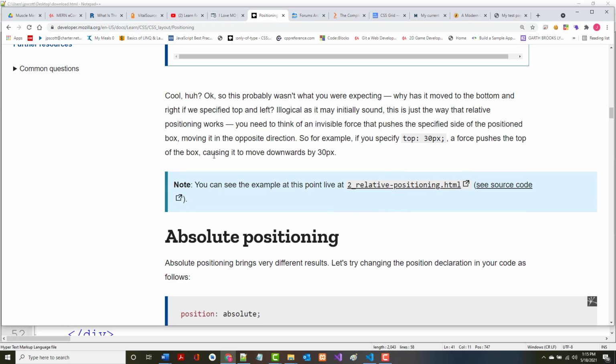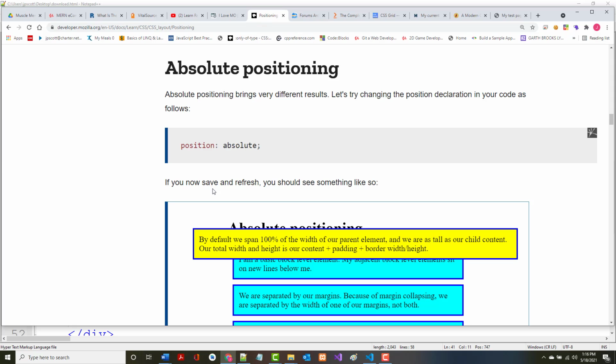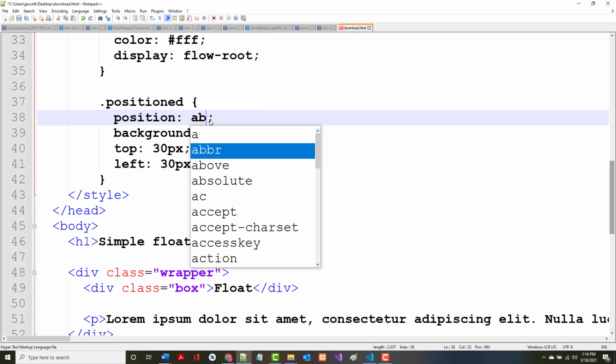All right. Cool, huh? Probably not what you were expecting. Why was it moved to the bottom and the right if we specified top and left? It says, as illogical as it may sound, this is the way that relative positioning works. You need to think of an invisible force. So if you say top 30, it pushes the top of the box, causing it to move down 30 pixels. All right, fine. Then they want us to come back again and change this to absolute. We've already done a lot of this stuff before.